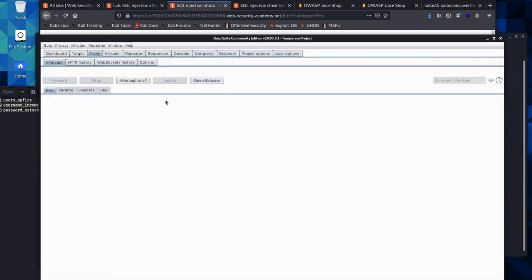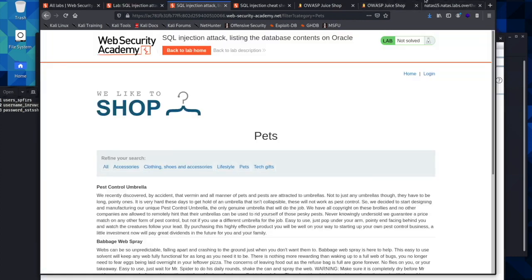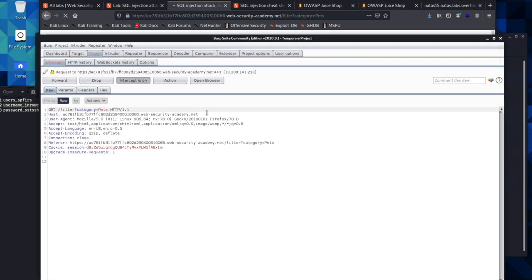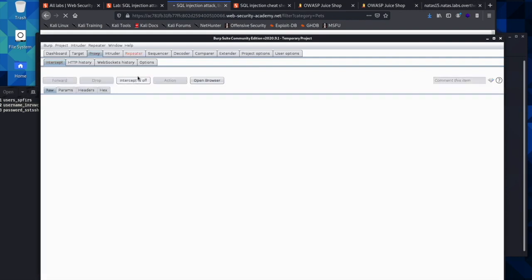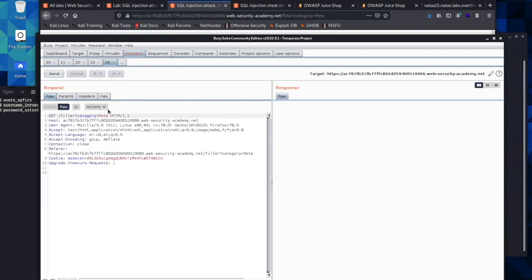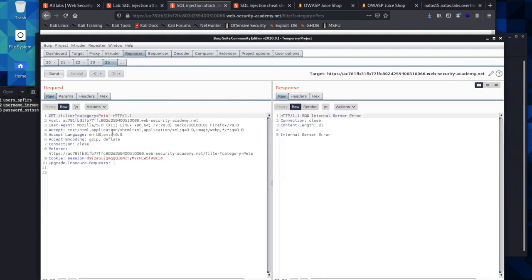So the first thing is turn your interceptor on. We're going to go through the normal procedures here. We'll send it to repeater, turn the intercept off, and make sure that we have our error appear, which we do. So this is telling us we have a SQL injection. We are going to pull down the number of columns.